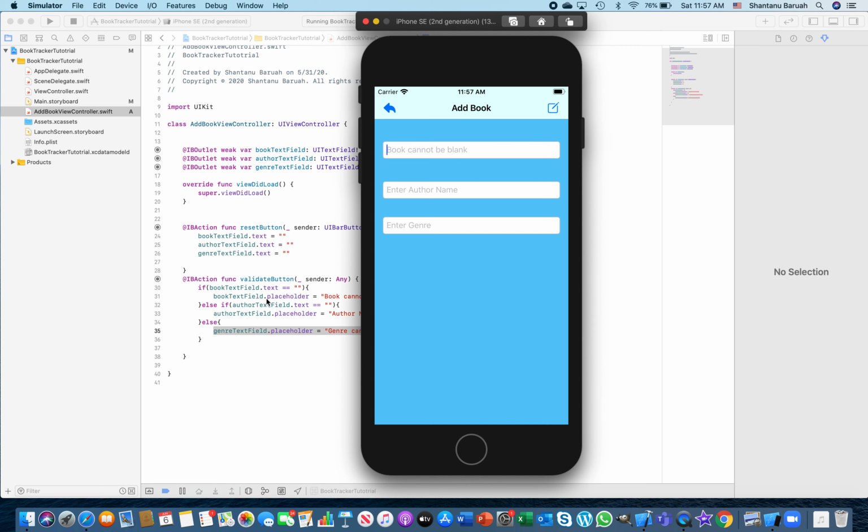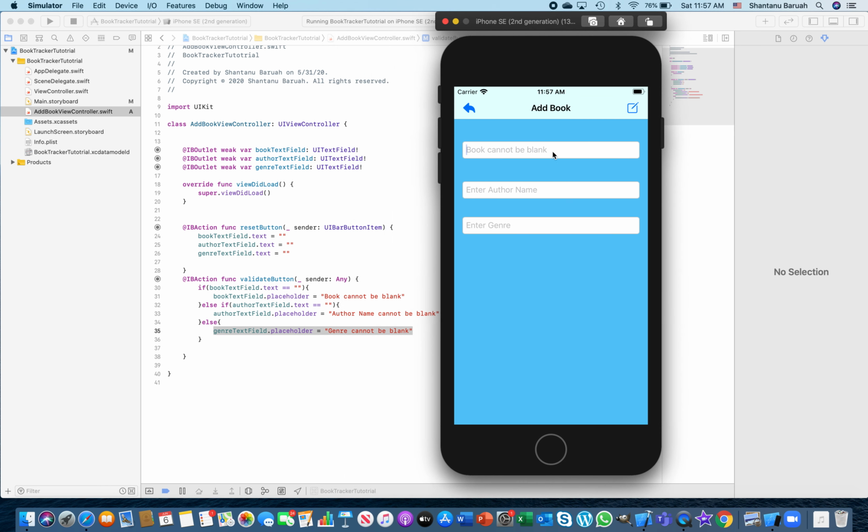So it has not gone anywhere else, because this is the only condition that is satisfied and it went out of the function. So I will type in a book name, let's say The Last Scintilla, and then again I press this. See, now it's saying author cannot be blank. What happened here? It came here. Is the book text field or text empty? It is not, so it will jump to the next condition. Is the author field empty? It was, so it printed this.